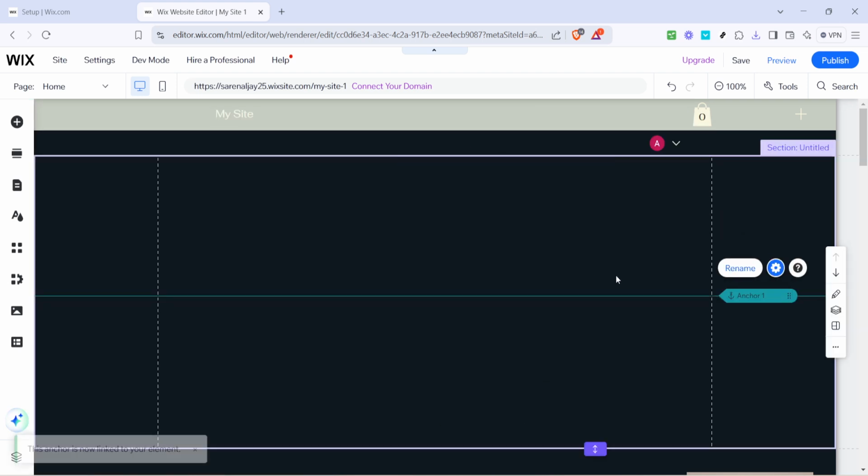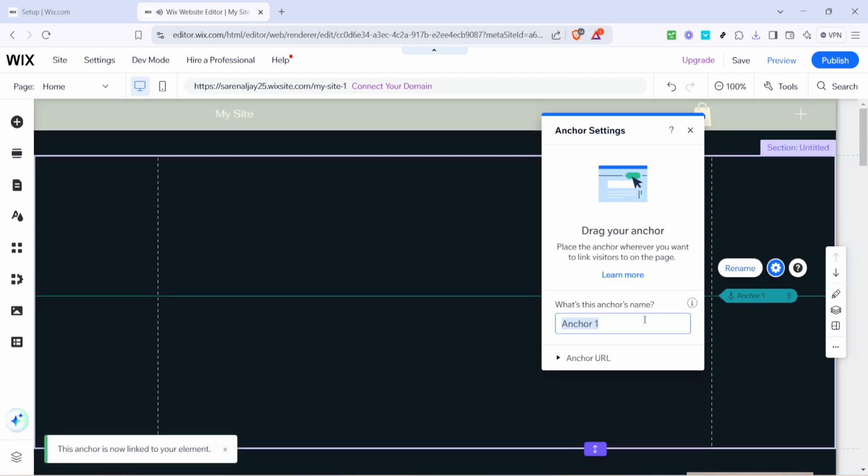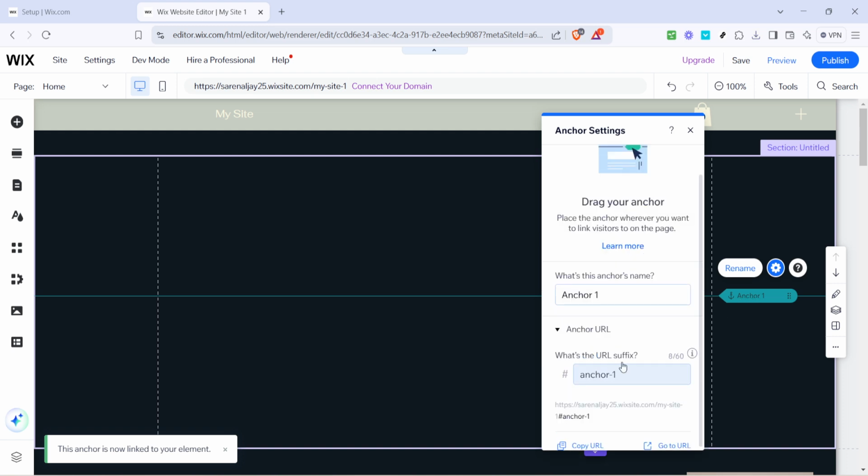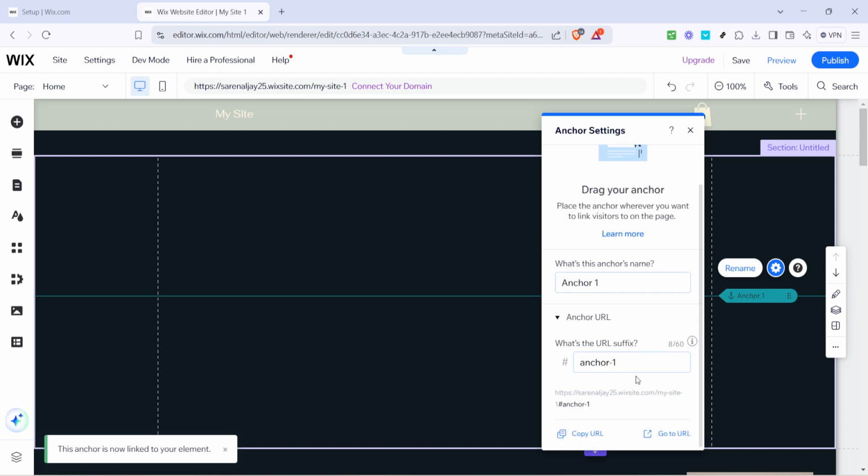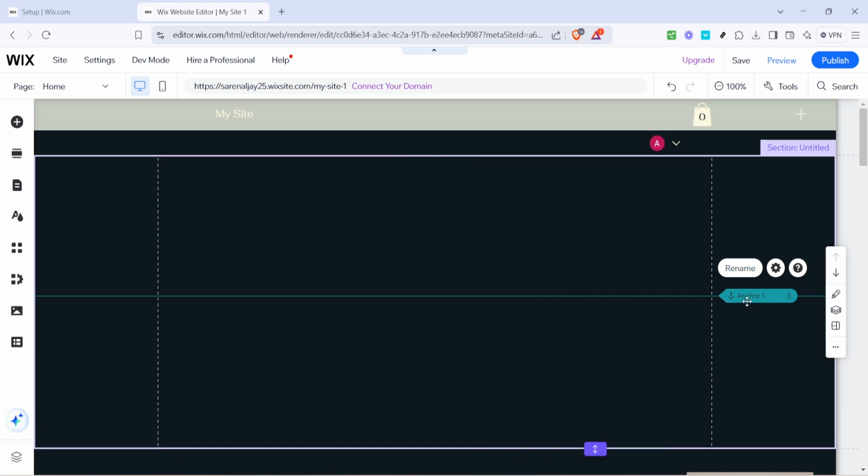An anchor acts like a digital bookmark on your page, allowing easy access through menu links. After clicking, you'll want to name your new anchor. Give it a descriptive name that helps you identify it later. Then you'll encounter the Anchor URL option. This is where you can fine-tune your website's navigation by editing the URL suffix, ensuring it's both user-friendly and logical. If needed, make adjustments here to align with your site's structure or preferences.